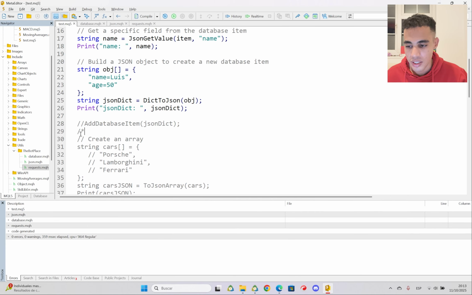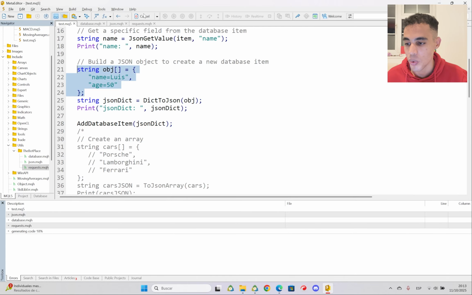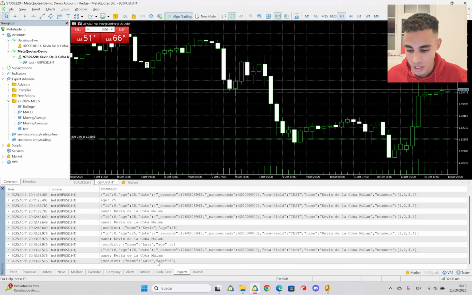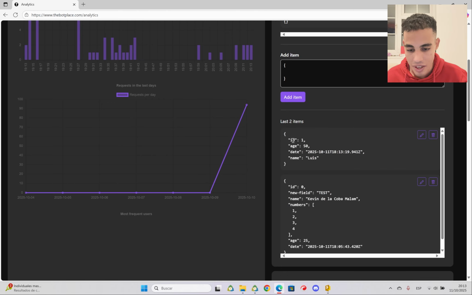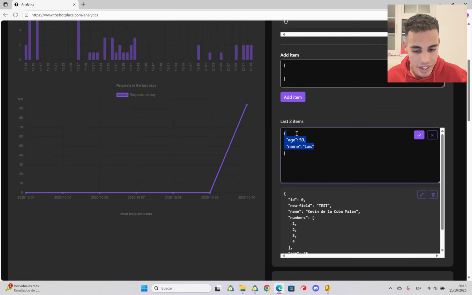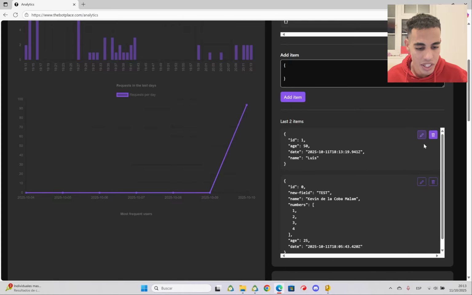That's right. So now that we have this information, we are ready to store it in the database. How are we going to do it? With the add database item function that we saw before. But check that now, we have built the object in a different way. So we are going to compile. Let's wait a little bit. And now if we go back here, we should see the information. And here we have another document which has name Luis, age 50. And one thing that we can do is edit the information here if we want, or we can delete the document if we want.